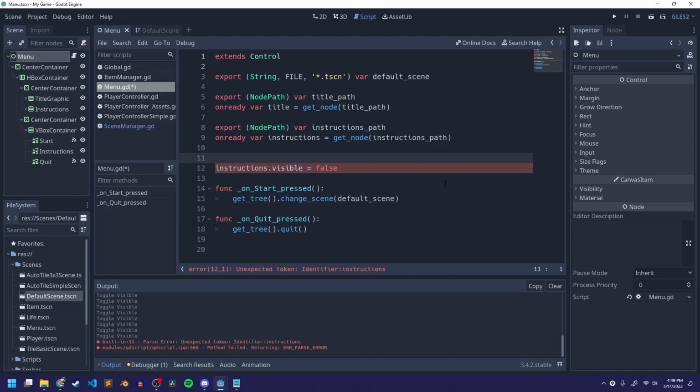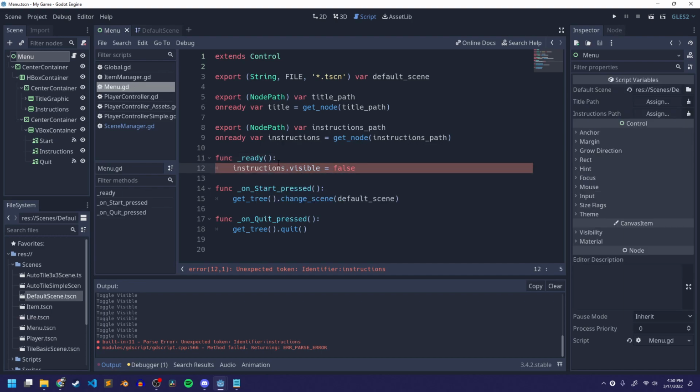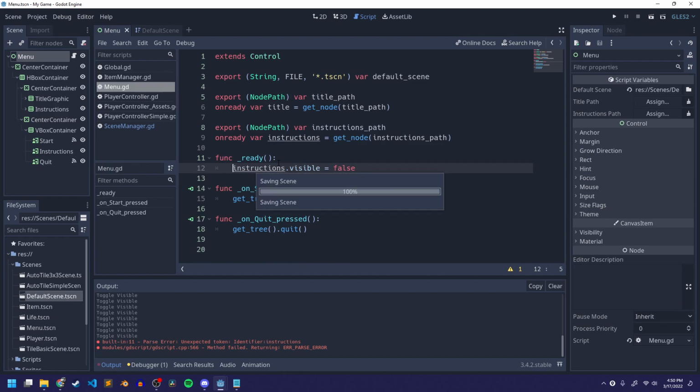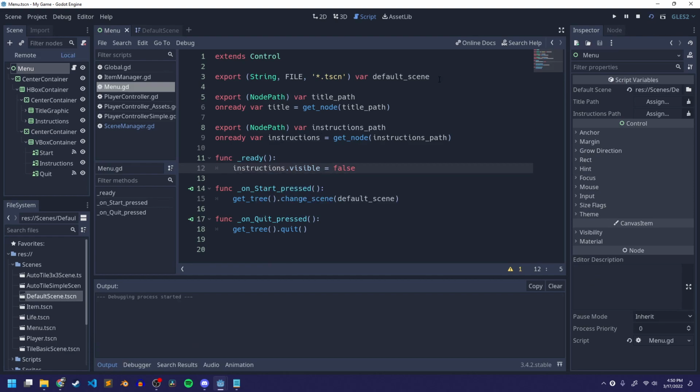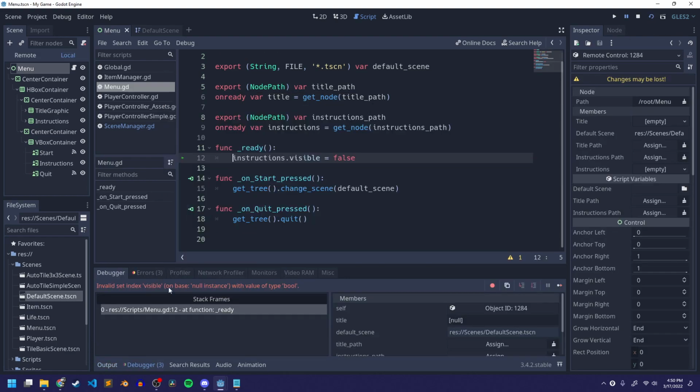I don't know if we've done this before, but just like our onready keyword, I can make a function called ready, and this will execute before the rest of our scene loads. So that fixes that issue. And so now if I play, oops. Invalid set visible on base null instance.